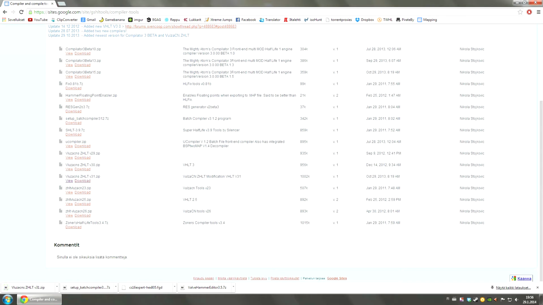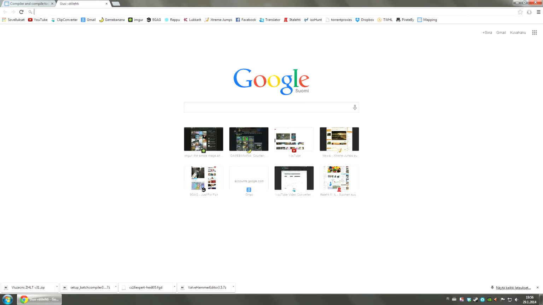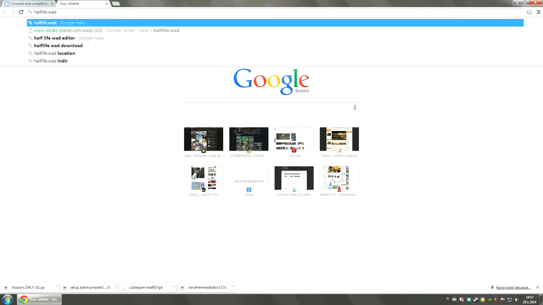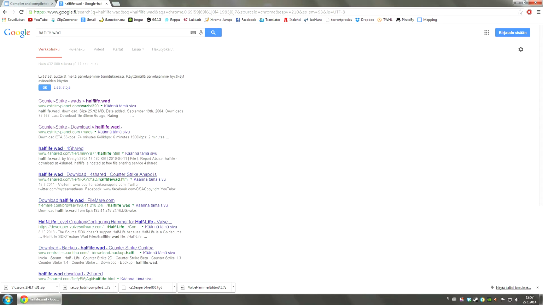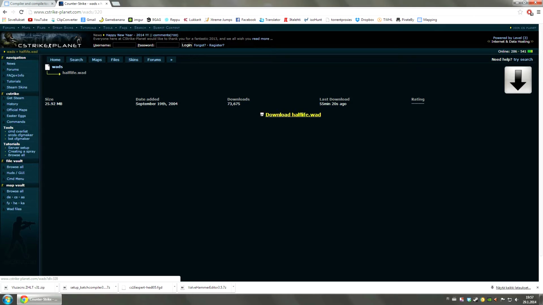Now you will also need a WAD file. WAD files are texture files, so you can't pretty much make a map without them. So I thought we will use this default one. You should all have this by default. If you don't, you can go and download it like I just did.